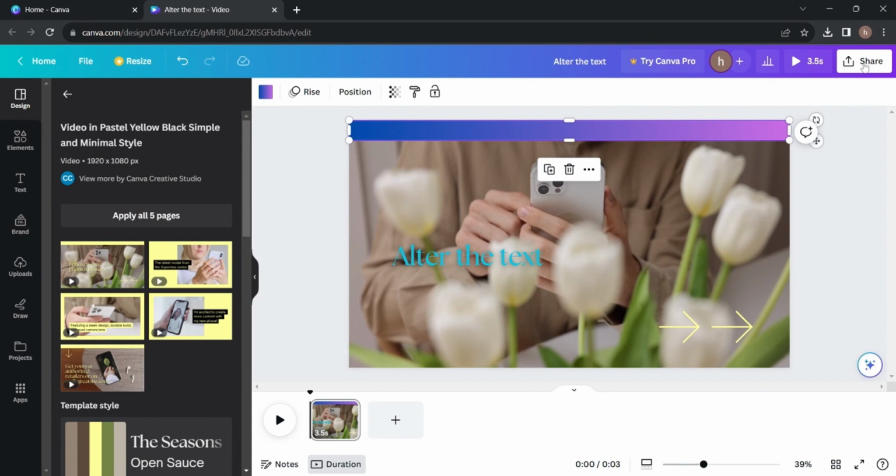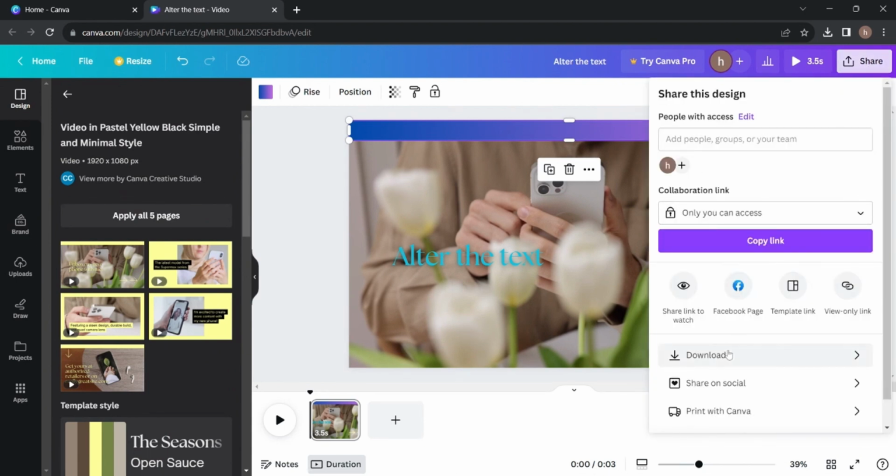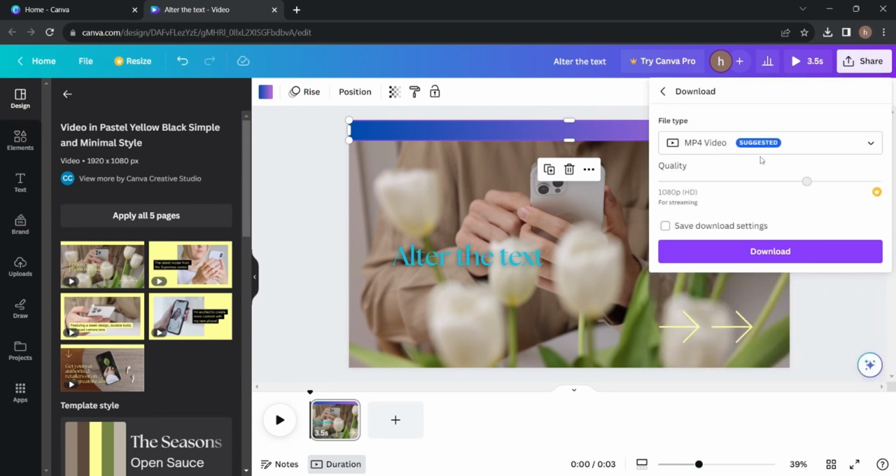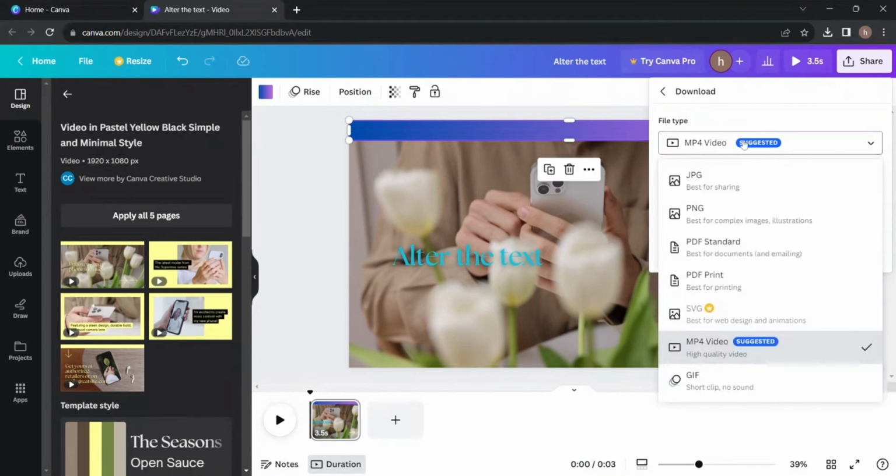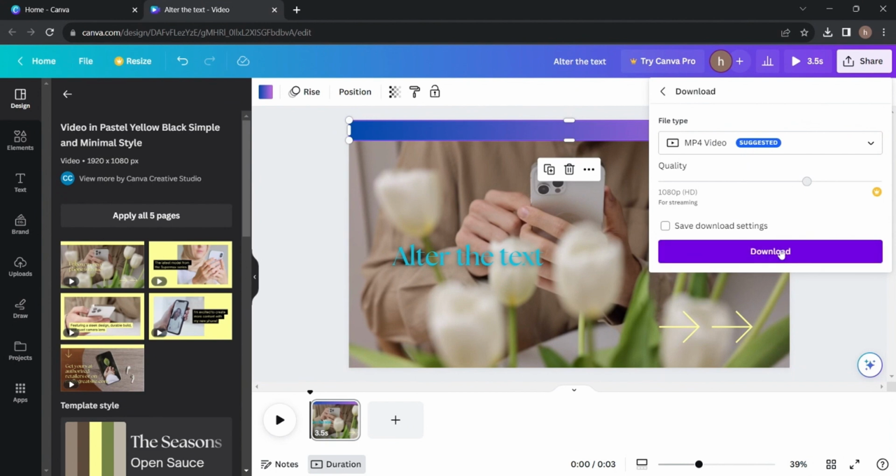you can click on share, click on download and select the file type. I would say just use MP4 video. So click on that one, click on download, and after that you have created your own video.